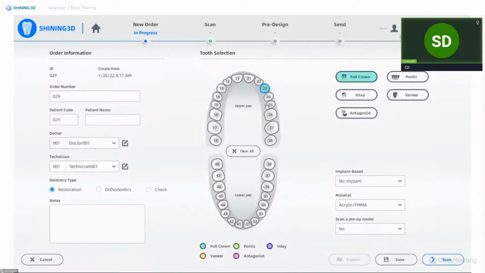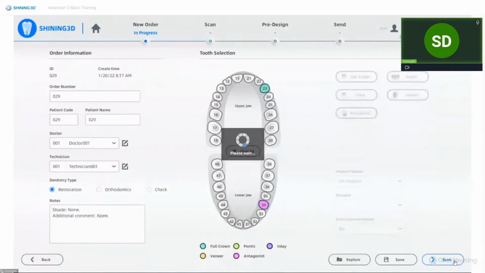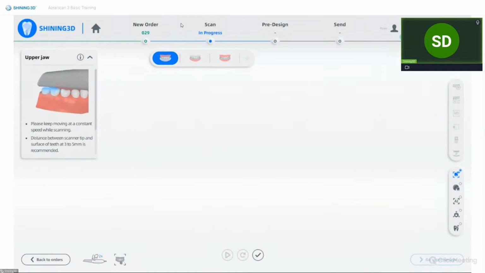I will select the upper jaw as the working jaw, and select the teeth as the 4 crown, and next. Right now this order is being created. Just click scan. So we go to the scan process. As you can see, there are 4 main steps on the top of the window. The order creation, and next is scan, which is what we are doing now. After scan, there will be a step called pre-design. And finally, send. You can send the order to the target lab.